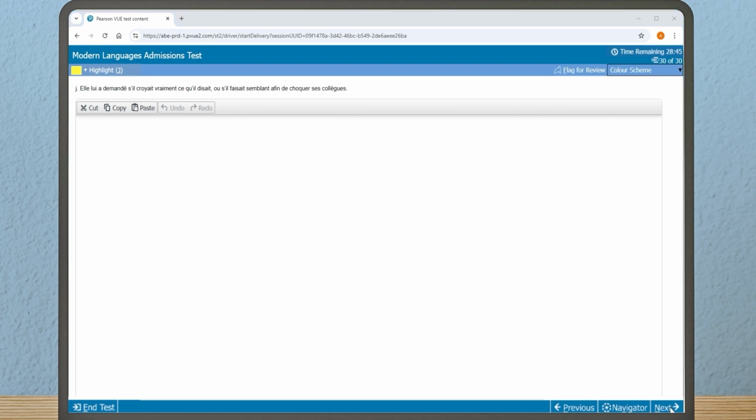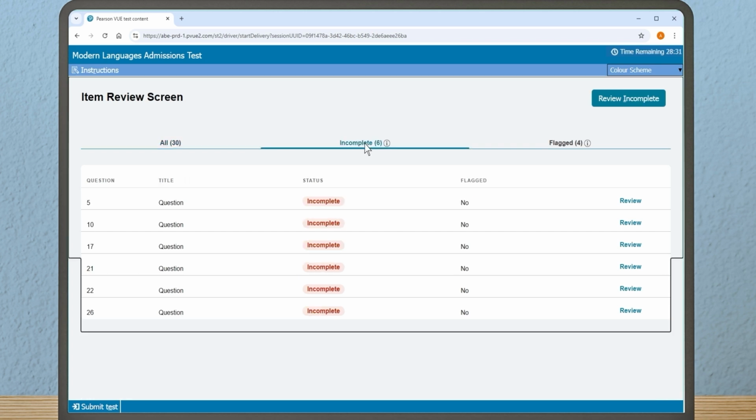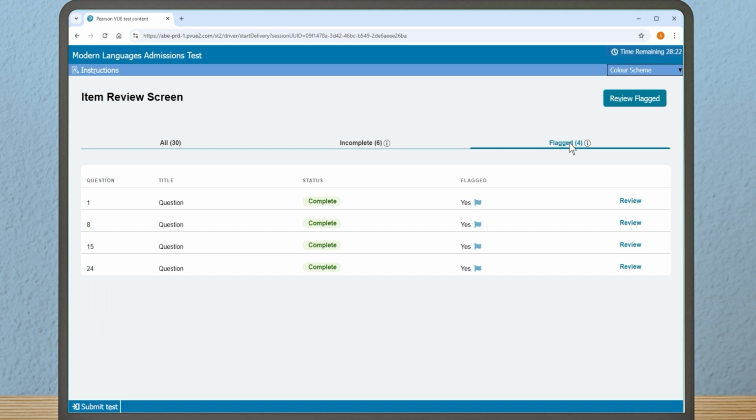Clicking on Next again will take you to the item review screen. Here you can see the status of your answer. Using the heading at the top of the table, you can select Review All or Incomplete. This will only show if you haven't started your answer yet. If you flagged your answer for review, you will also see this option listed under that heading.